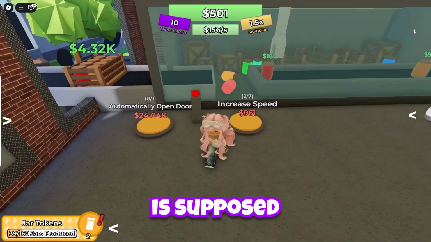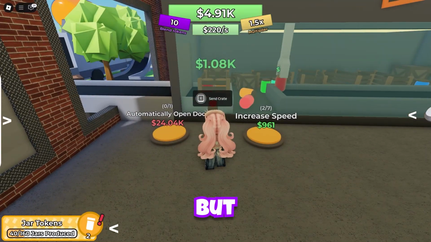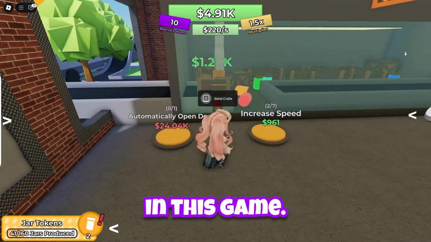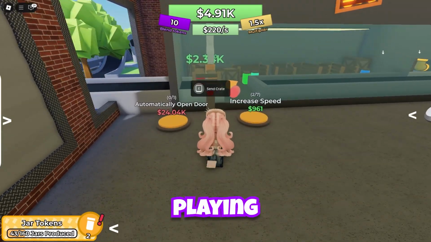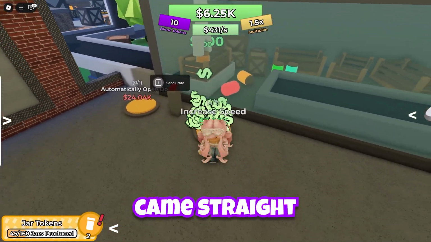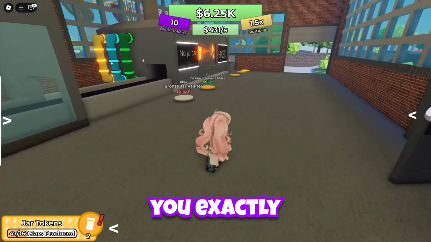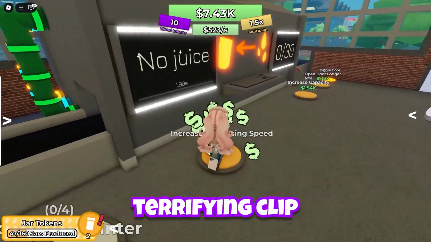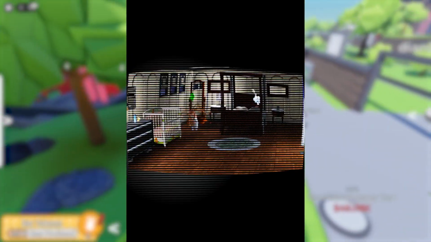The Sims 3 is supposed to be a fun family game where you create virtual people and take care of them. But something went very wrong with the babies in this game. This glitch can happen at any time without warning. One moment you are playing normally with your virtual family, and the next moment your baby looks like it came straight from a horror movie. And I'm not exaggerating. Let me show you exactly what I mean. Check out this terrifying clip that shows just how disturbing these baby glitches can get.